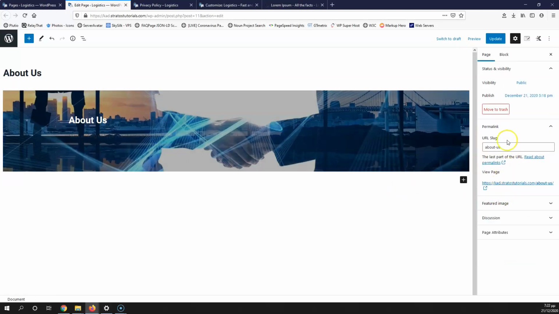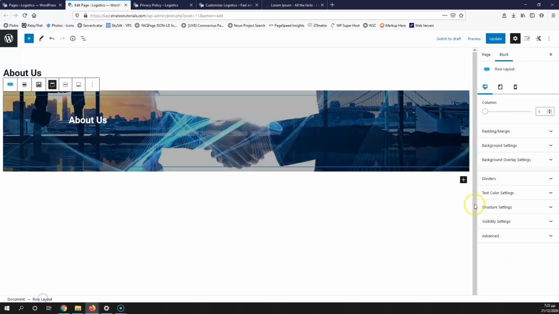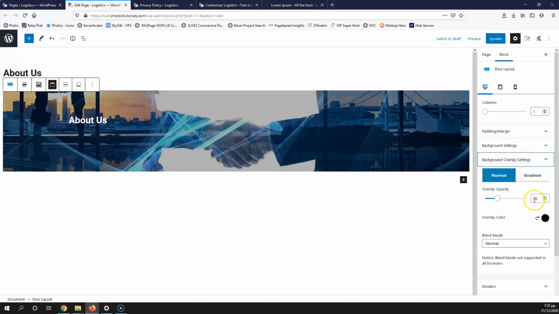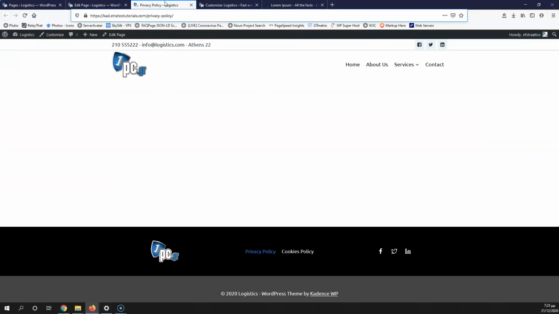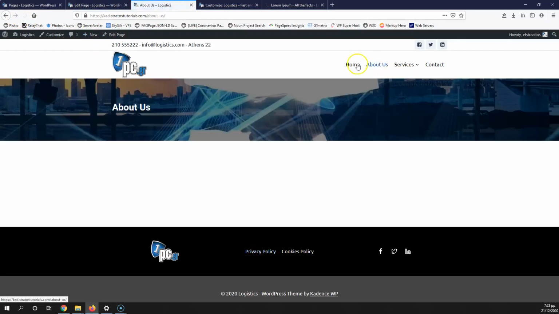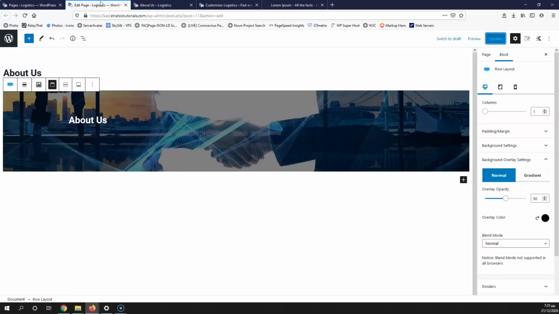Okay, and then here I also need that to be 50%. So it's looking something like that. Now I'm not going to change the height because I don't want that to be too big. I just want to have something in the background, so it's better looking for the title, the About Us page. But I don't want it to take up the whole page, too much of a space.